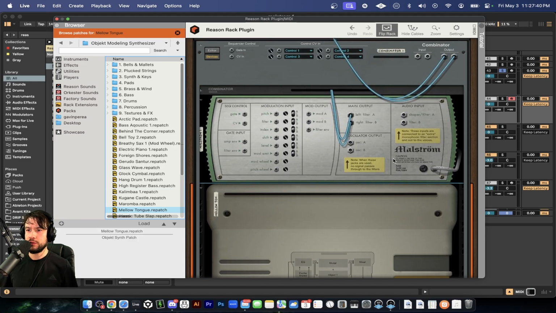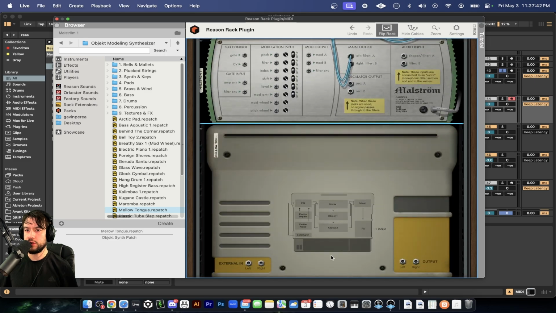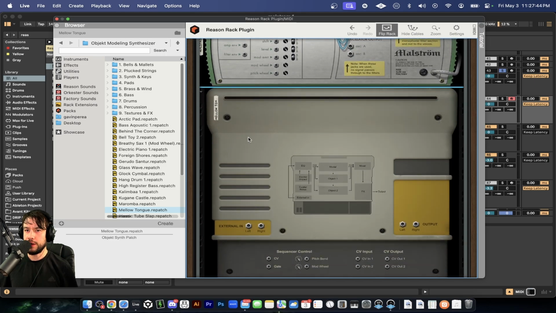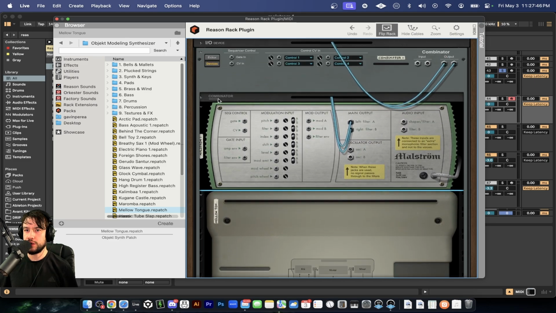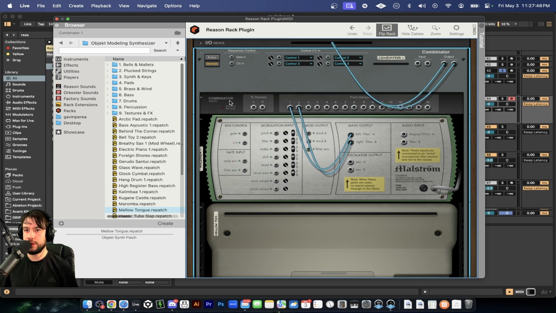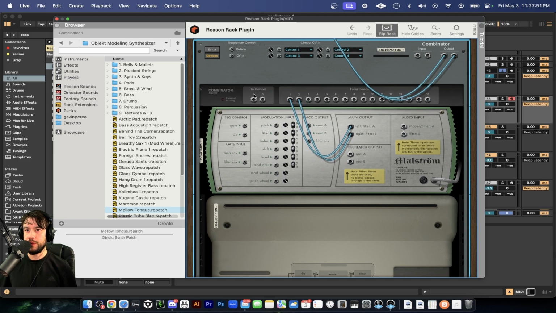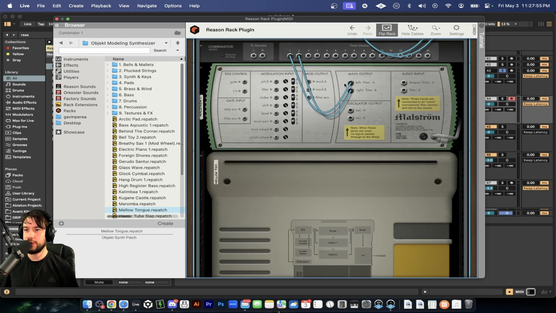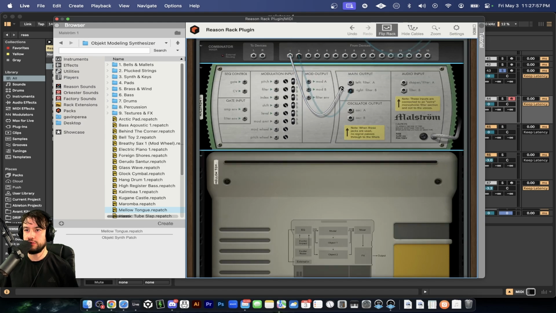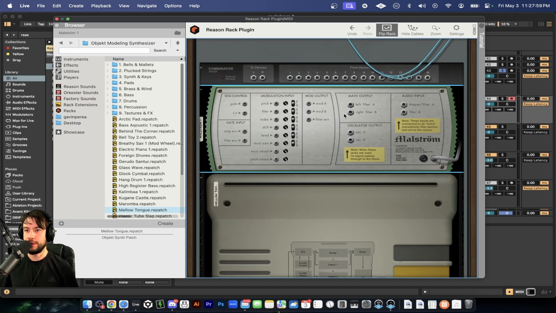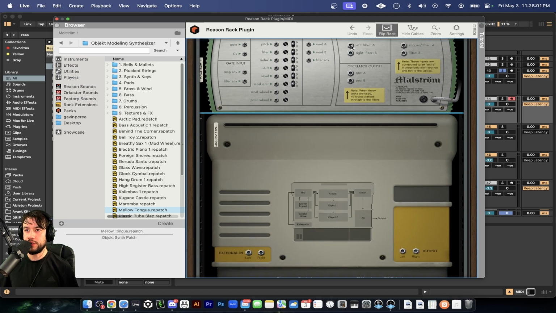And then what we want to do now is route this synthesizer to objekt, and then objekt will be routed to this combinator mixer. So we're going to have to open this up here, and this combinator mixer is the main output that we're going to be hearing. So we got to set everything up. First thing, remove these wires. Just drag one of them out. Done. Main output of MALSTROM is going.